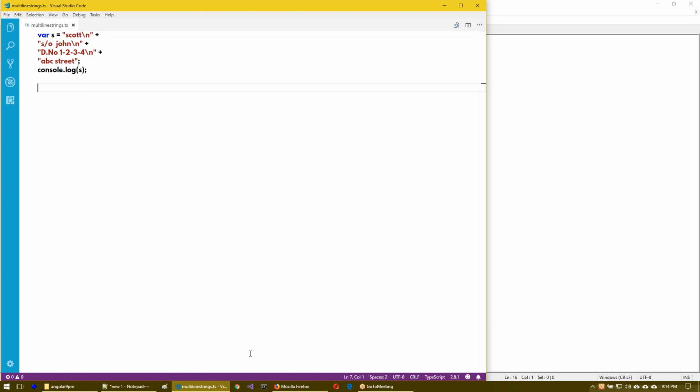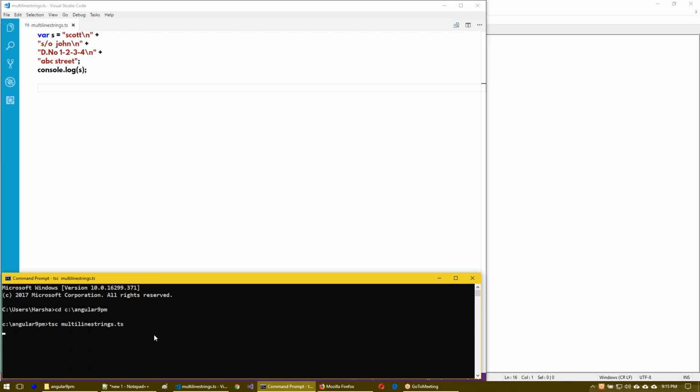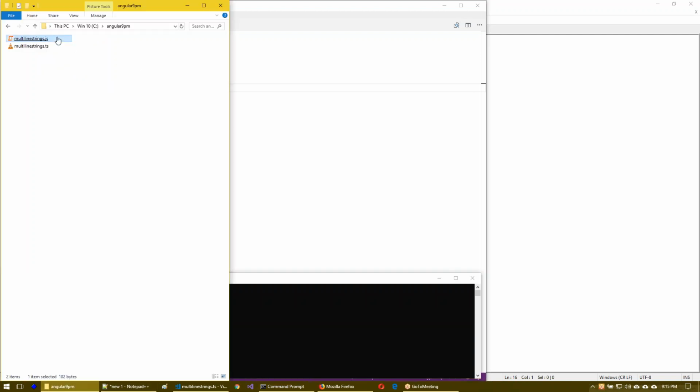First, let us see the output of this program. First, we have to compile, right? So cd c:\angular 9 pm, tsc and the file name. What is the file name? multi-line strings.ts. We have to compile this. So it is compiled. Now we can see the multi-line strings.js file generated.